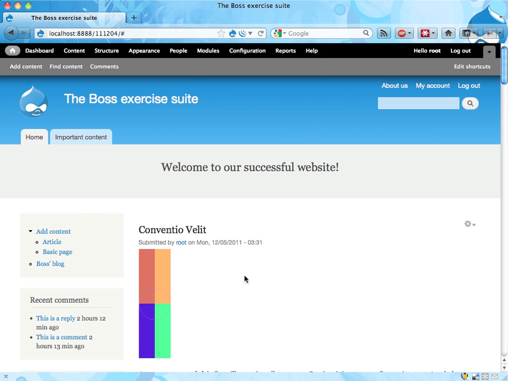And that will probably make Boss happier, saving one click every time he creates an article, and most importantly, it saves him some frustration on the user interface for this site.